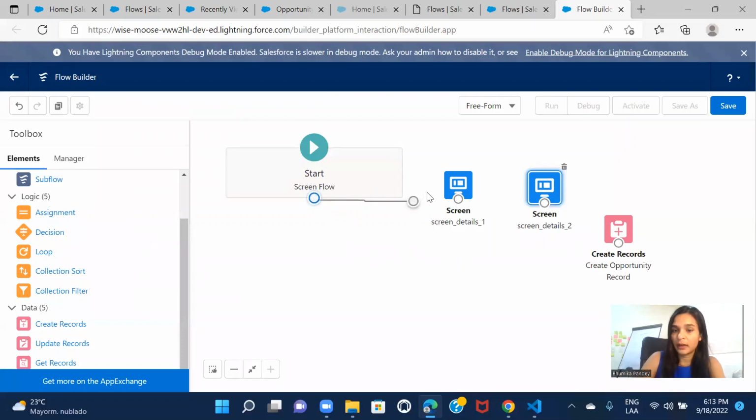All we have to do is connect these dots. Okay. So the moment the flow starts, it will show you the first screen wherein the user has to provide opportunity name and close date. Once he provides that, he will land on screen two, wherein he has to provide the stage name. And once he provides the stage name and clicks on confirm, the opportunity record will be created. Okay. So this is the whole process of simply creating a record.